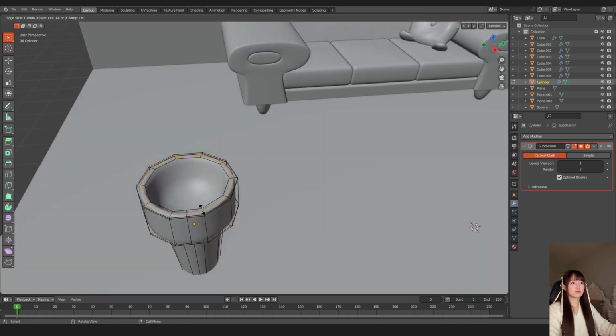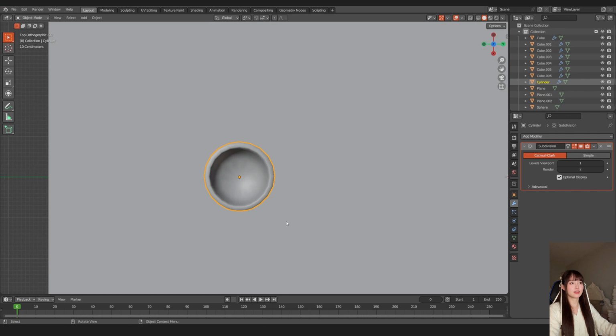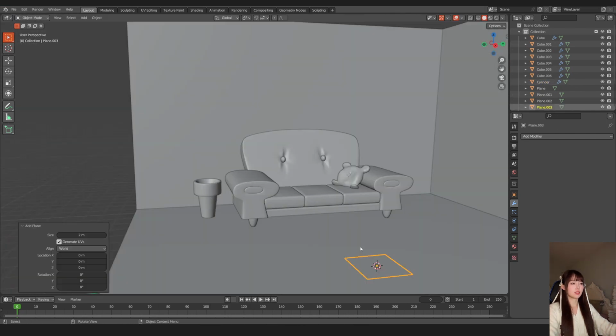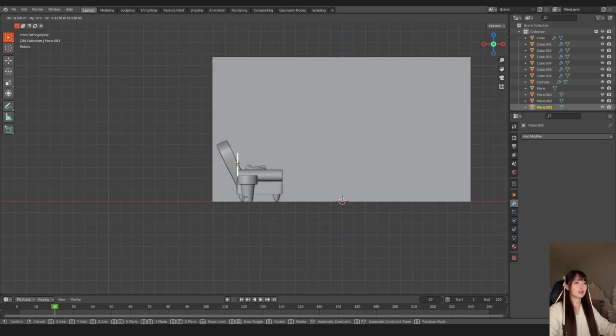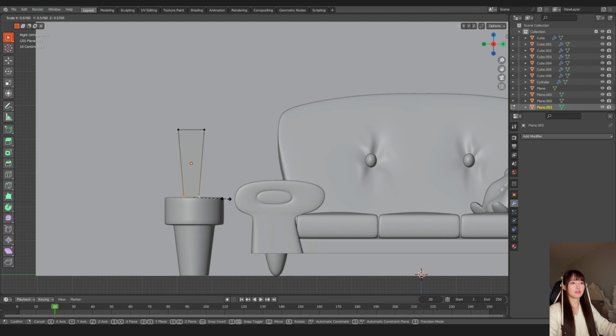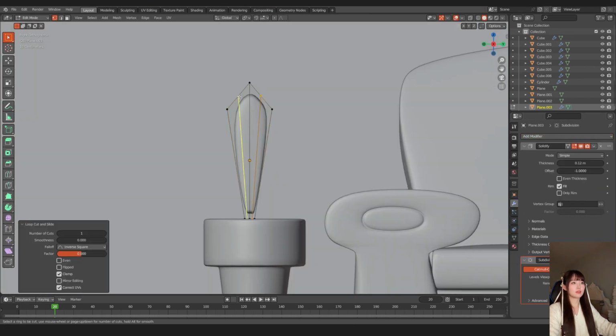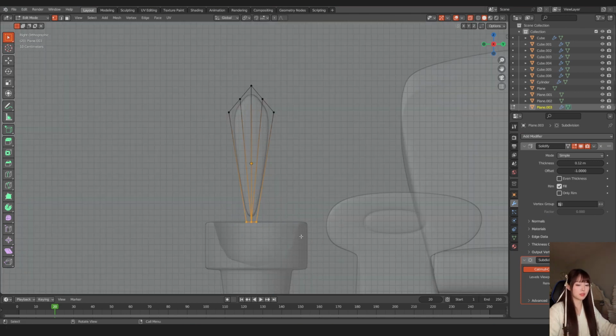Magic! Nice part. Move this part down. Add plane, R X 90 Y 90. Hit here. Add a solidify modifier. And add subdivision. Control R. X-ray mode. Select the bottom vertex, G and Z. Move them down.